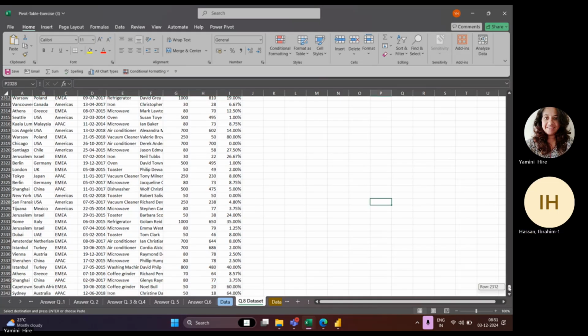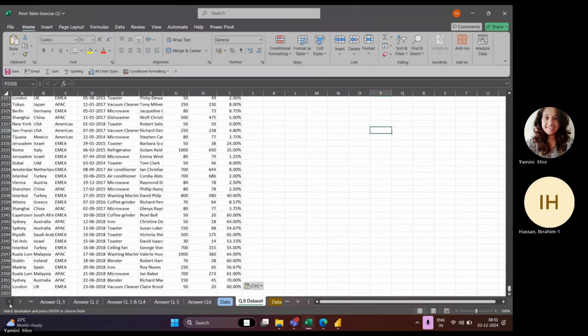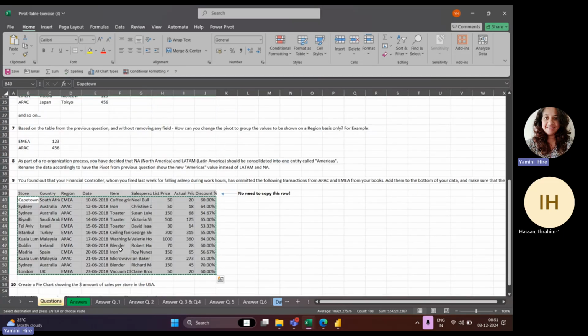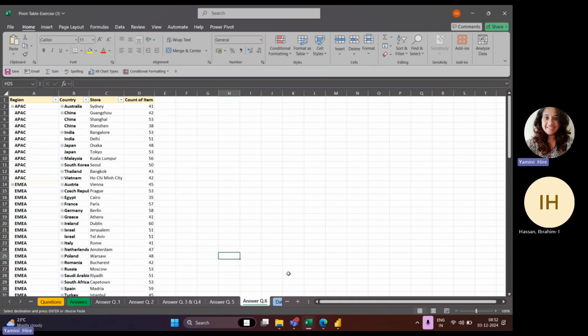Just copy those cells from here and paste them there. Copy it, but don't copy the first line, which is a heading. Once you add them at the bottom, now come to question number 6.